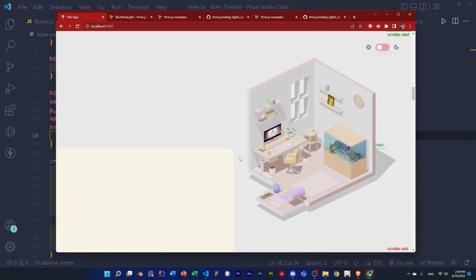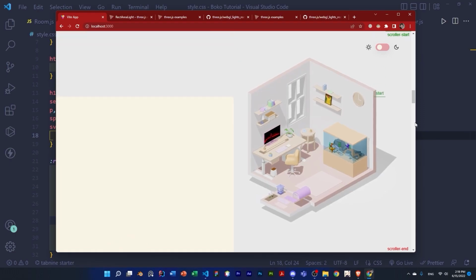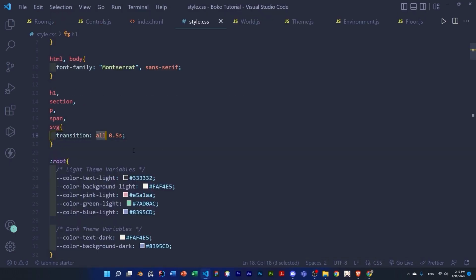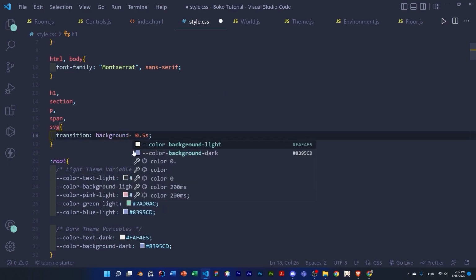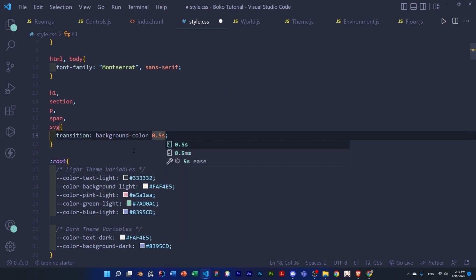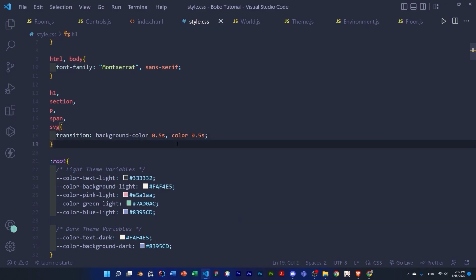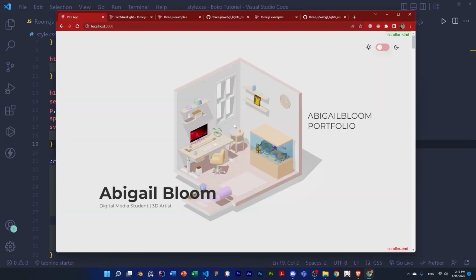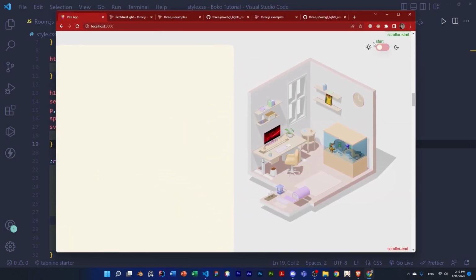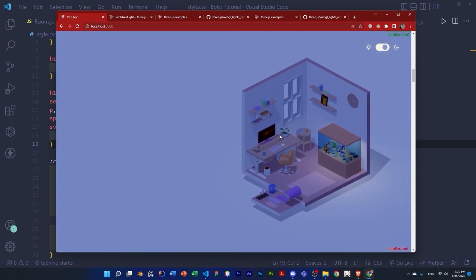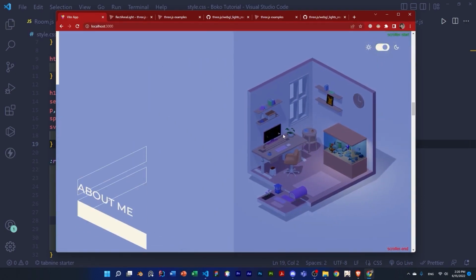And I just realized we can't use transition all because then this will start bugging out because it's transitioning the border radius property as well. So what we need to do is just select the background color and the color. So I'm going to do background color, which is 0.5 seconds. And let's do comma and do color and also put it at 0.5 seconds. And let's save that and see what we get now. And yeah, we get the same behavior, but it's not messing up our border radius. Pretty cool.